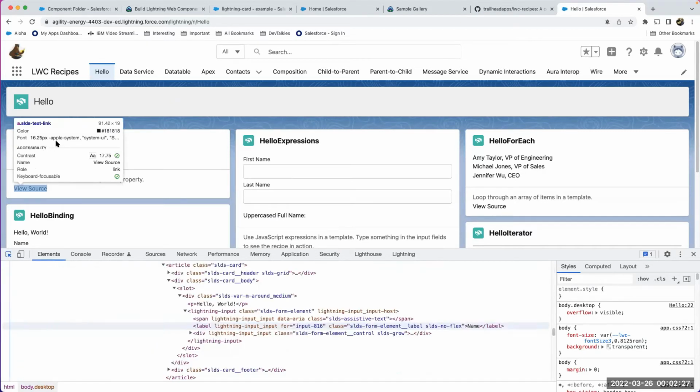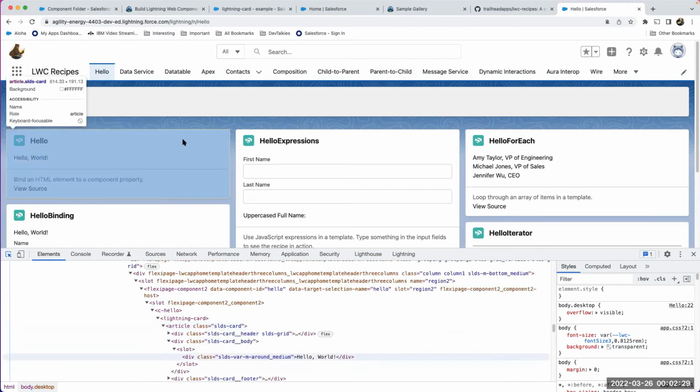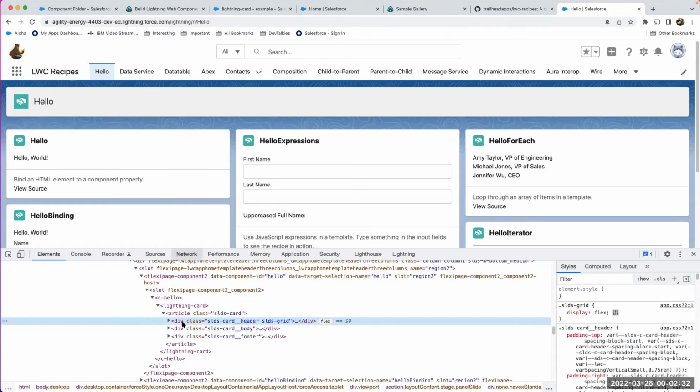Now I'll select this. If I select this component, you see this component. Let me zoom it. See, it is c-hello. This component is listed as c-hello. Again, what is the c? c is a namespace. All the Lightning Web Components have a namespace.